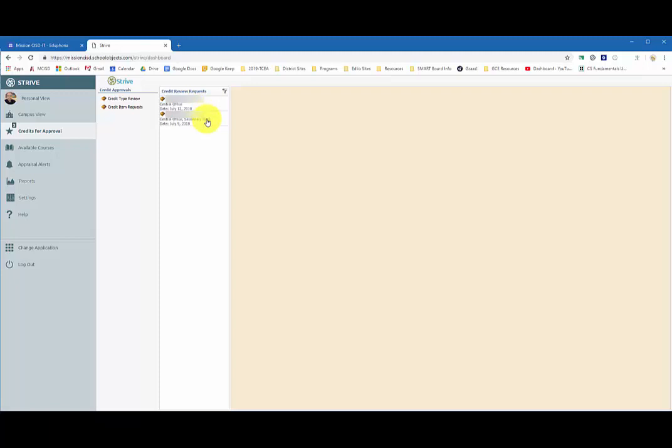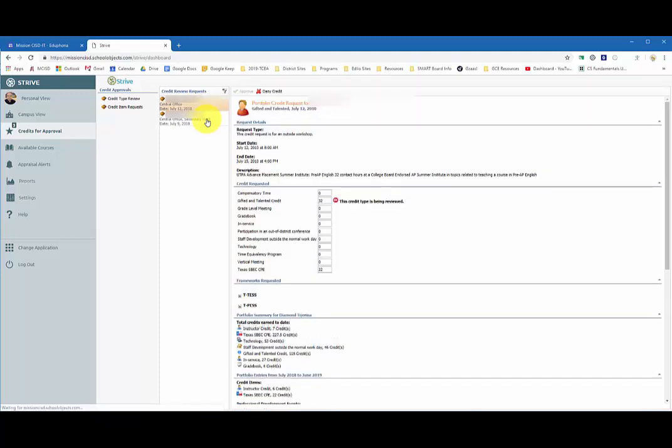So you will click on one of the requests, and then you will review it, check for the start and end date, check for how many credits they are requesting, and if there are any other documents or attachments, those will be located in this area as well. Review those, and if you want to approve, go ahead and click on Approve. If you would like to deny, go ahead and click on Deny.